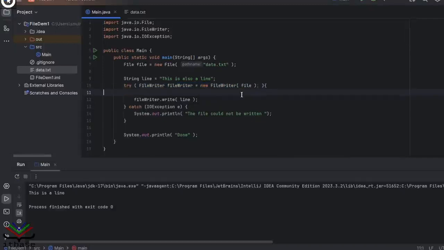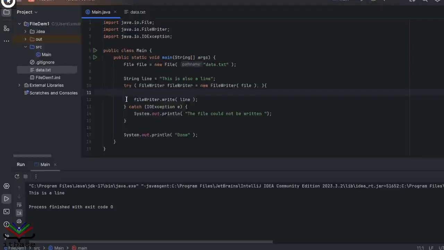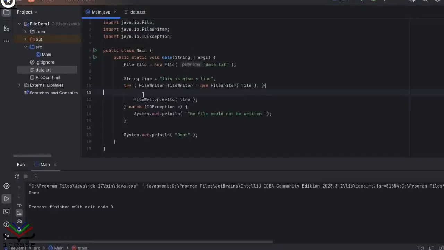Try with resources does two things. It flushes the write buffer, which is what flush was doing, and it makes sure that all resources are released as soon as the try block finishes. So let's see. This is also a line. So this worked, and I didn't have to use flush. Try with resources is a very handy way of managing this.